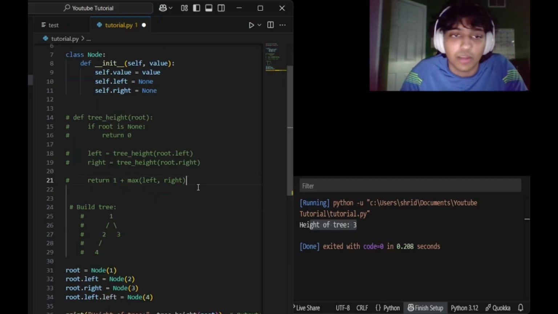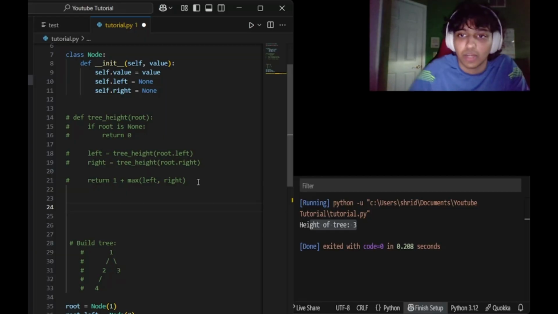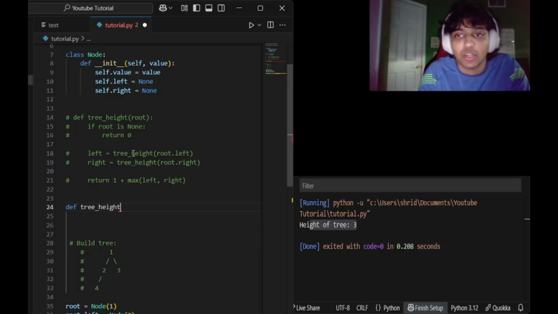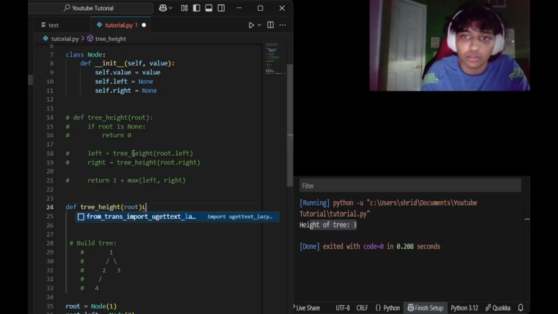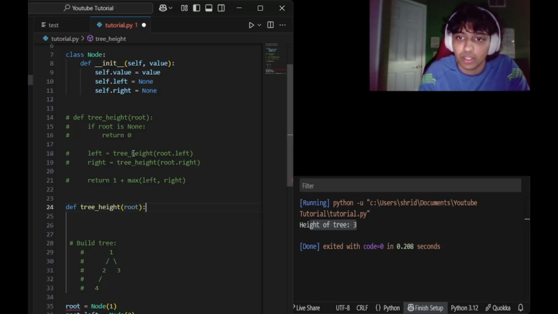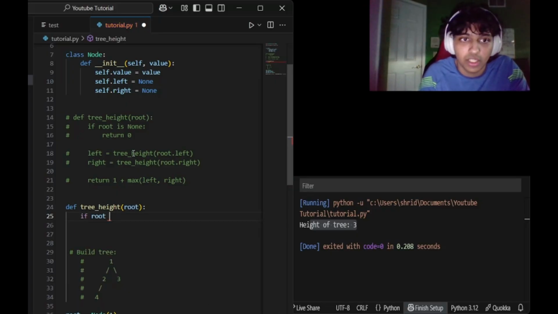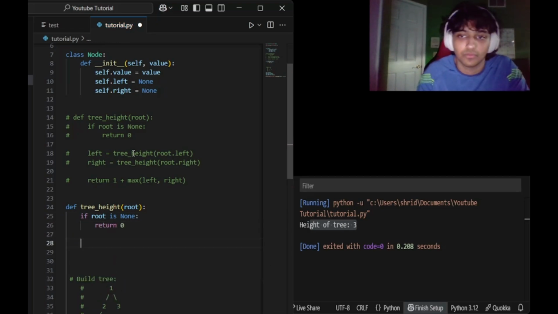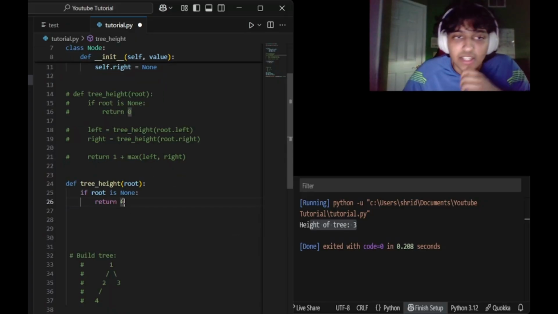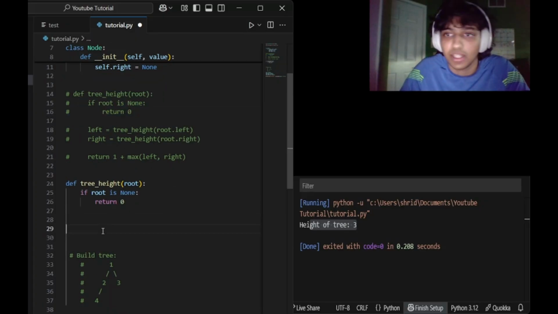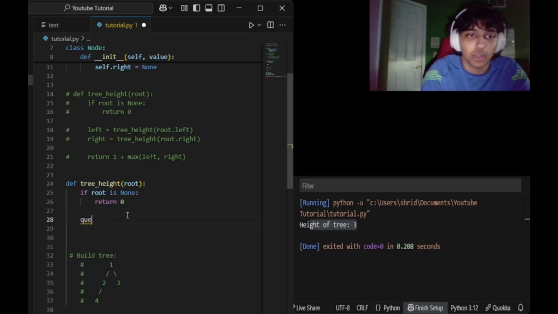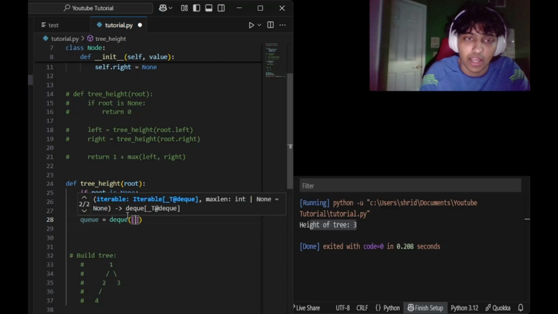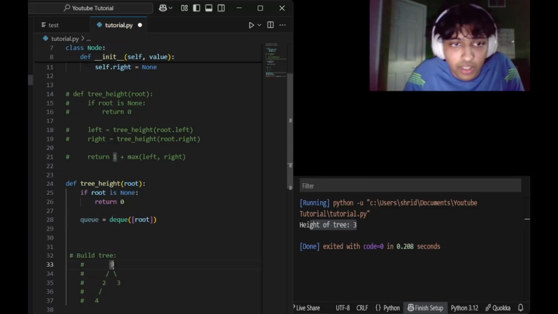So first, the class node is obviously going to be the same. Next, we're going to create the same tree height function. I'll probably just call it the same thing, tree height of root. Now, the same thing, we're going to start with: if the root is none, then we're going to be returning 0. So obviously, if the root is none, we're going to be returning 0, just like we did in the first one. However, what we're instead going to be doing is making a queue. So using deck, we can make a queue like this, and the first element that we're always going to put into the queue is the root.